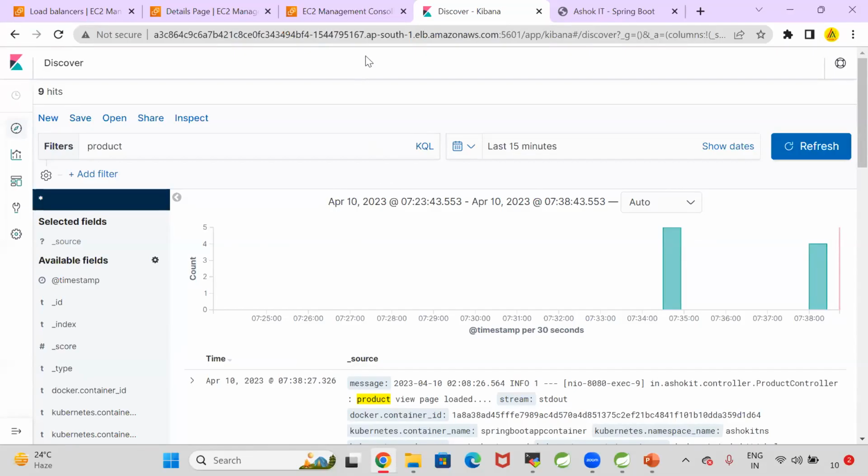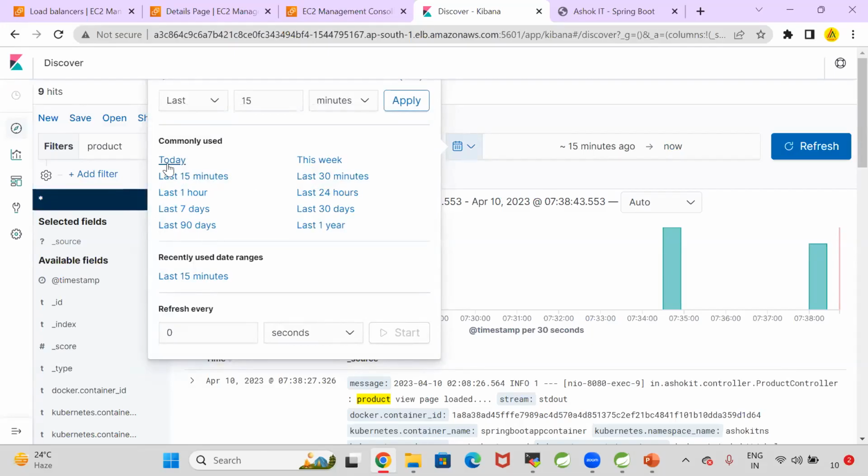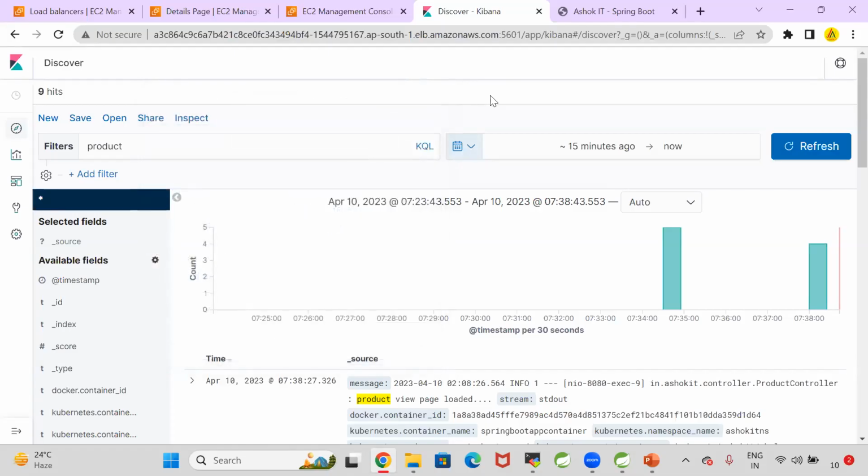So for the development team, we will give this Kibana dashboard URL. Developers will monitor the logs. Here you can monitor the logs based on the dates, and you can select the particular timestamp, only today logs, or last 15 minutes logs, last 1 hour logs, last 7 days, 90 days. Here you can select the timestamp, the duration for what you want to monitor the logs, right? Which logs you want to monitor, which date logs you want to monitor, which time period logs you want to monitor, that you can do by using this Kibana.